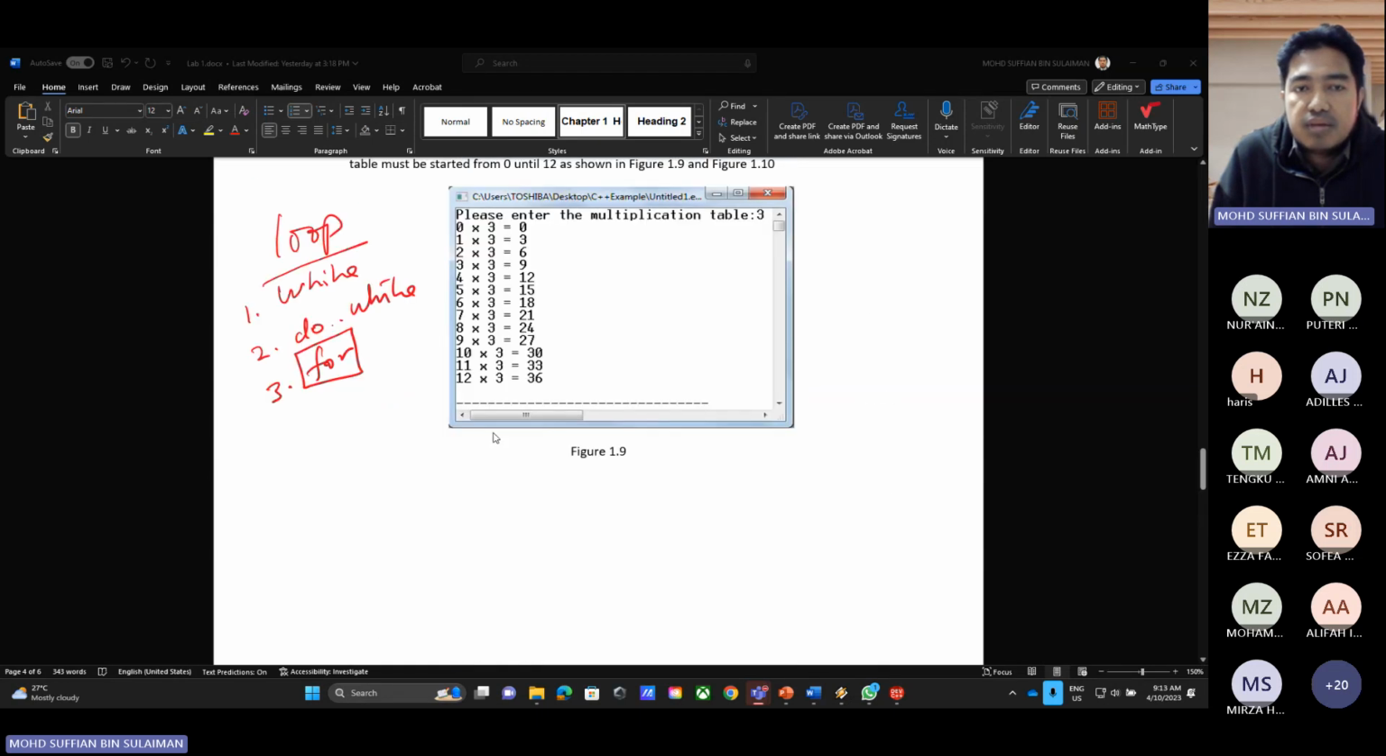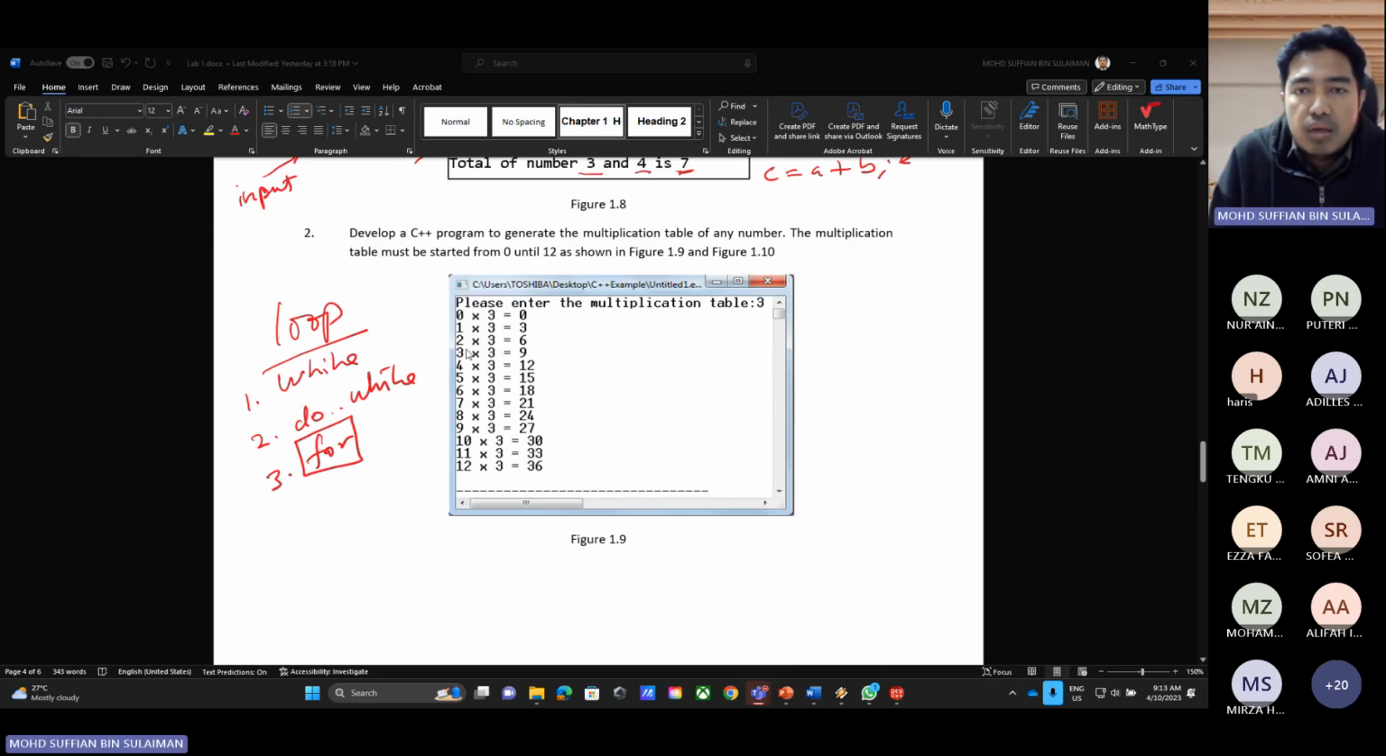Multiplication table. Okay, when you execute this, this sentence will be displayed: please enter the multiplication table, and then you need to input 3. When you input 3 and press enter, the multiplication table of 3 will be displayed like this. 0 times 3, 0, 1 times 3, 3, 2 times 3, 6, until 12.